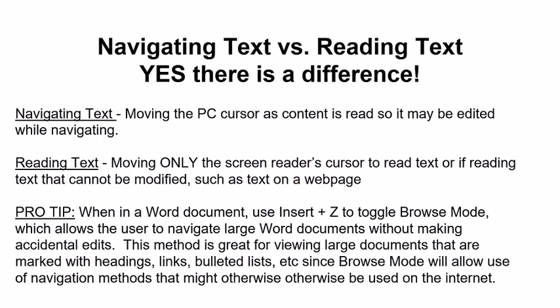So let's take a look at navigating text versus reading text because there's a difference. When you're navigating text, you're moving the PC cursor as the content is read, and this allows for editing while you're navigating. So it's important to know where that cursor location is, as we talked about previously. When you're reading text, you're only moving the screen reader's cursor to read the text that cannot be modified, like on a web page and things like that.